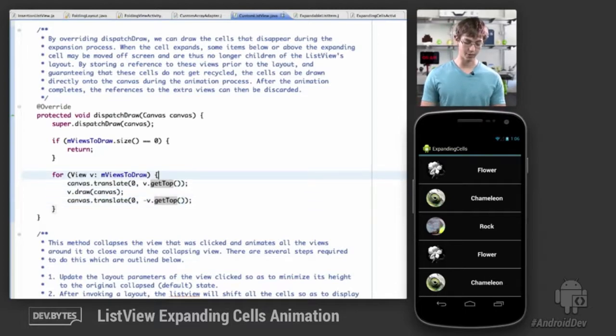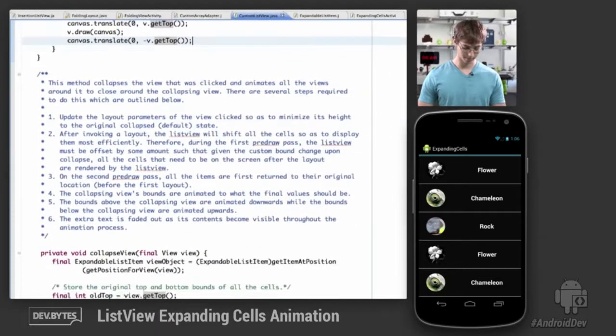And so since I have a reference to the view itself, all I need to do is translate the canvas appropriately, just its top value, because the cell takes up the whole width. I just need to modify where it's located vertically on the screen. I draw the view onto the canvas, and then I translate it back so that the next cell to be drawn will be drawn in the correct location as well.